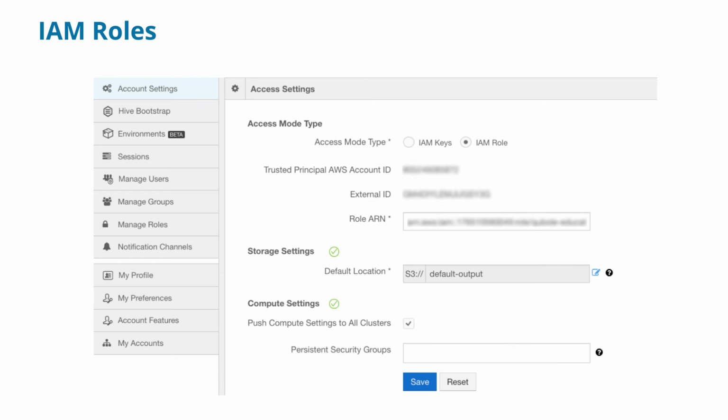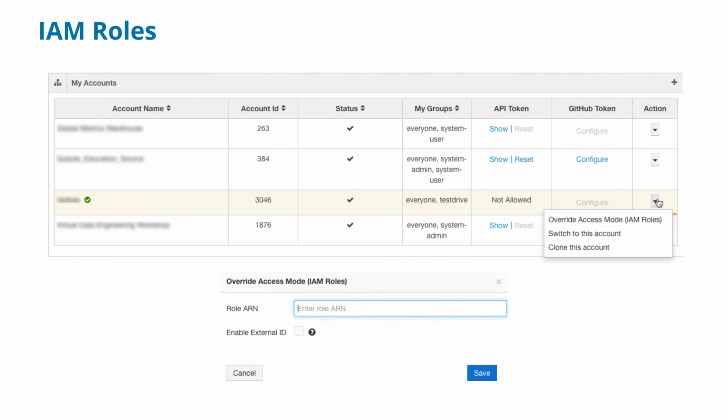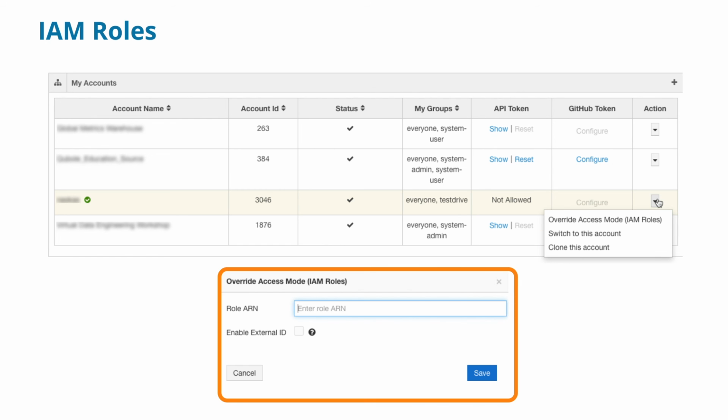An additional feature, cross-account IAM roles, can be configured at the QDS account level and can be used for all storage and compute access, including all clusters associated with the account. You can then override the user access mode by the IAM role from the My Accounts page. To do so, you will need to provide the role ARN. Optionally, you can also enable and provide an external ID.